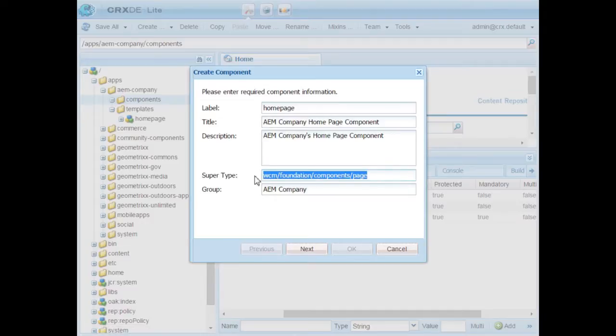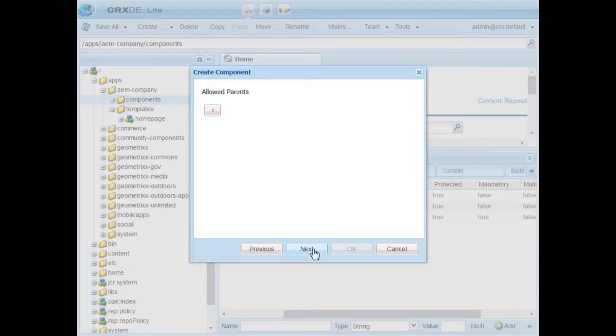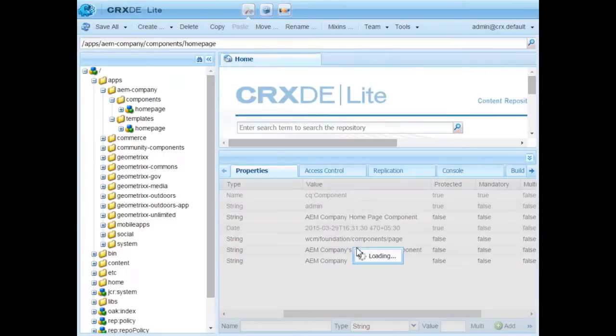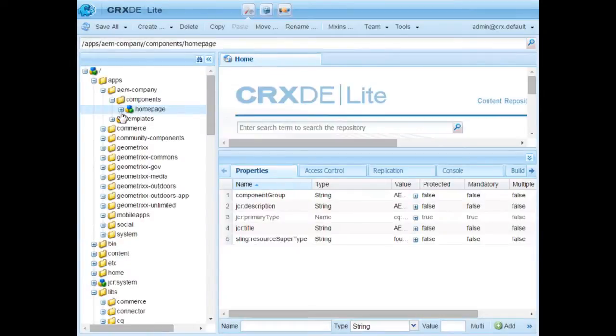The super type property is very important. This property decides the component from where you want to inherit properties that decide your page's behavior. You have seen that the pages authors create have a sidekick, assets tab, and so on. The super type component provides these properties. Click next till you see the OK button enabled, then click OK. Note that the homepage component is created.